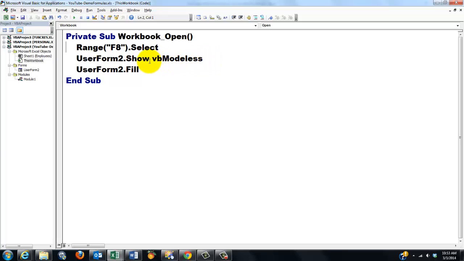If you don't say anything after show, then it assumes that it's modal. That means you cannot do anything on the sheet itself unless you close the form. I want to just be able to click somewhere. Then I call from UserForm2 the sub Fill that we created. Then we are going to do that also each time the user wants to call that simple form. And we do that in a module.